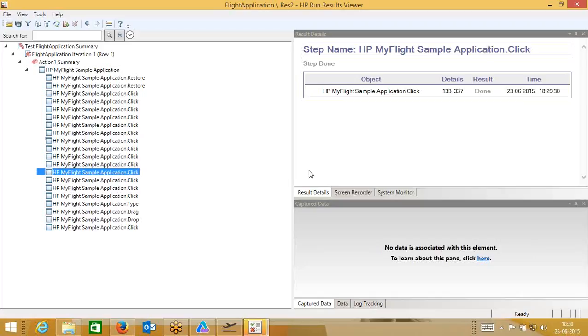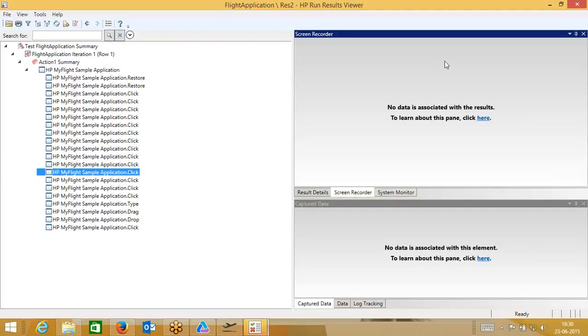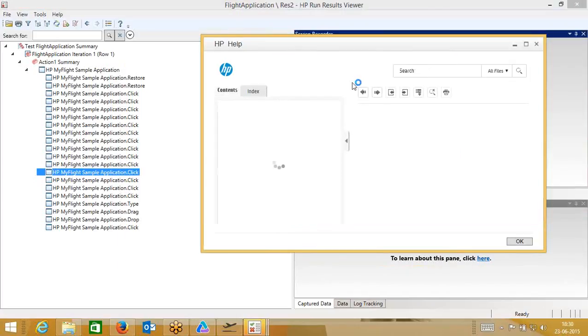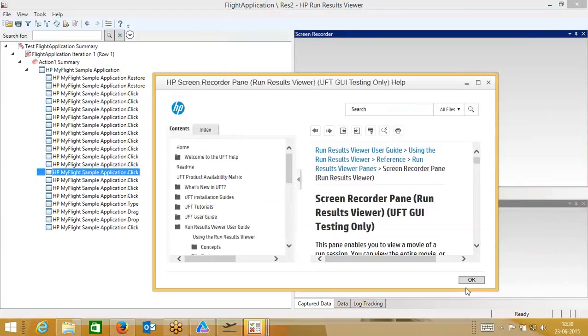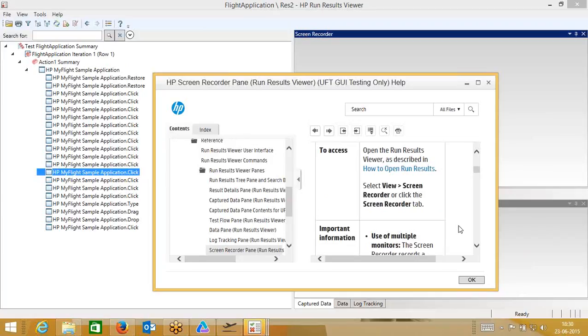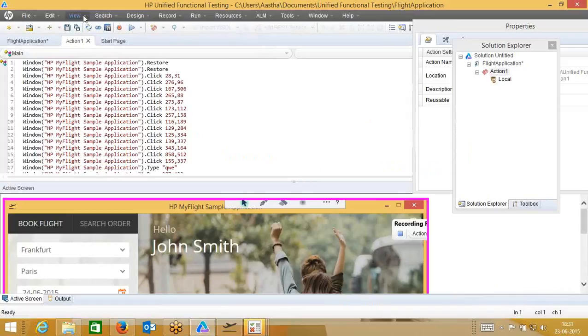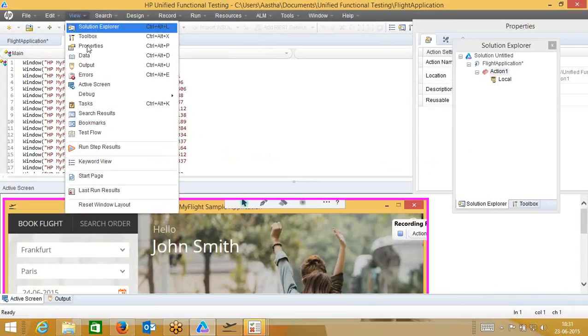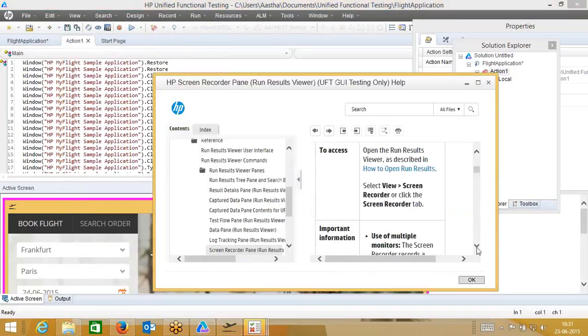Now there is another thing with the test result view, that there is a screen recorder, right? So no data is associated with the result. Click here. It will be directly generated with the help of the index, right? That is where to do the settings of this. So what you need to do is select View, go to the screen recorder and click the screen recorder tab. Okay. Right, again we will see View, click on View, screen recorder and click the screen recorder tab, right?